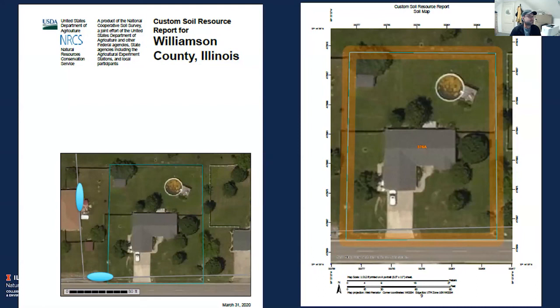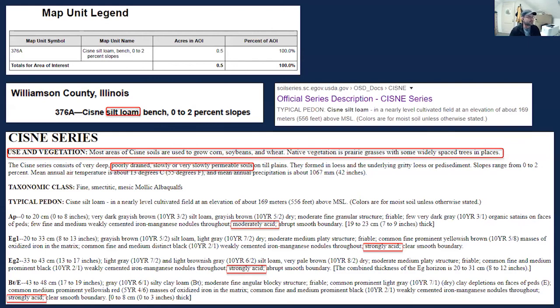Here's an example of a couple of pages from a soil report from my place in Marion. You can see the map on the right has the soil type number 376A, and it basically is the entirety of my yard. So not very complex in this case, which means I don't have very diverse options for different soil types and what plants might be best suited to those.